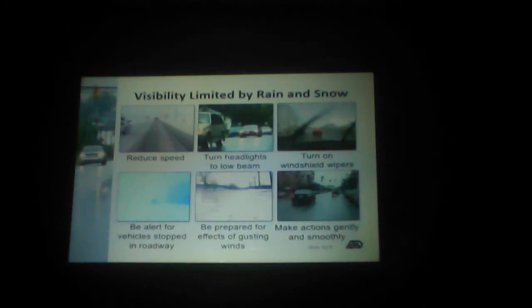Reduce speed. Turn your low beams on, turn your windshield wipers on. In most states, including North Carolina, if your windshield wipers come on, your headlights have to come on. That's a state law, actually. Here in North Carolina, and I would imagine a lot of states are that way. Be alert for vehicles stopped on the roadway.